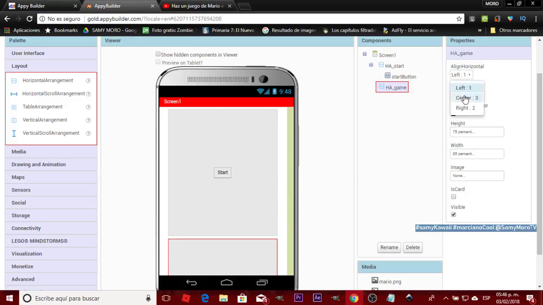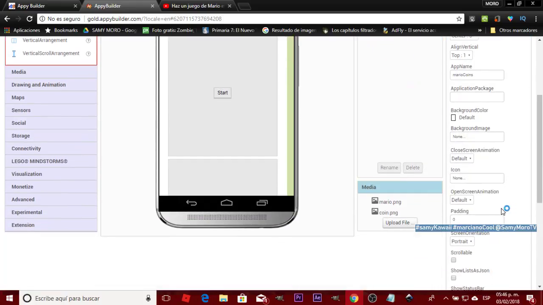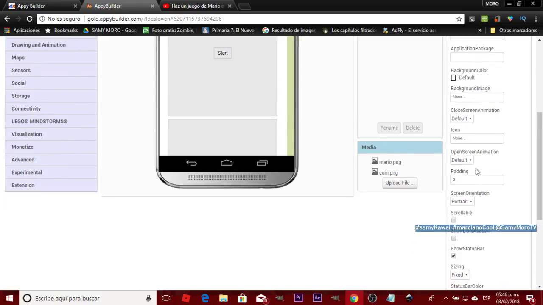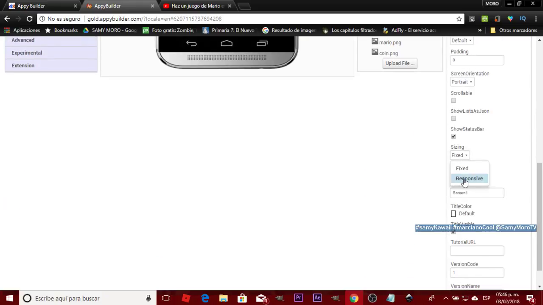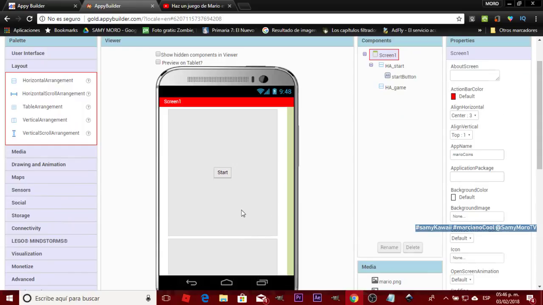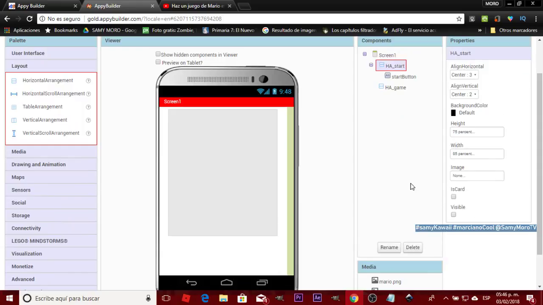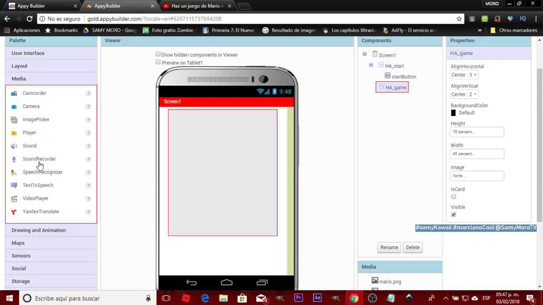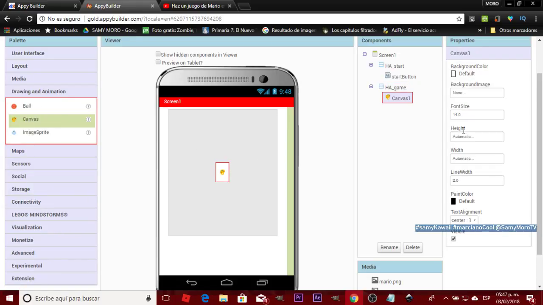We are going to center everything inside these layouts. The screen I set to portrait, and also we're going to set it to responsive. The screen is here, center and top. Now we're going to hide, just for this moment, the start horizontal arrangement, and we're going to work with the game. Inside here we're going to add a canvas, from drawing and animation, and set it to fill parent.